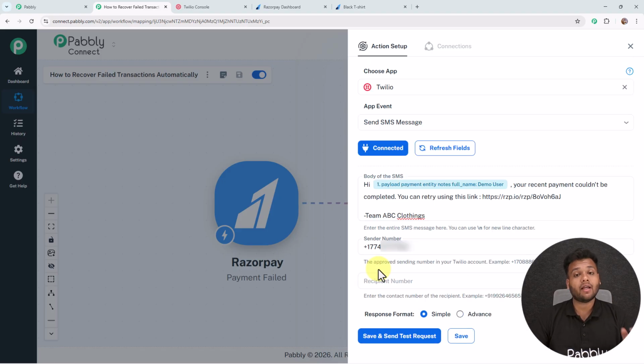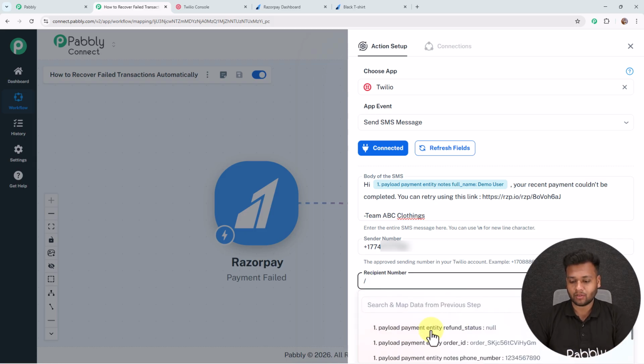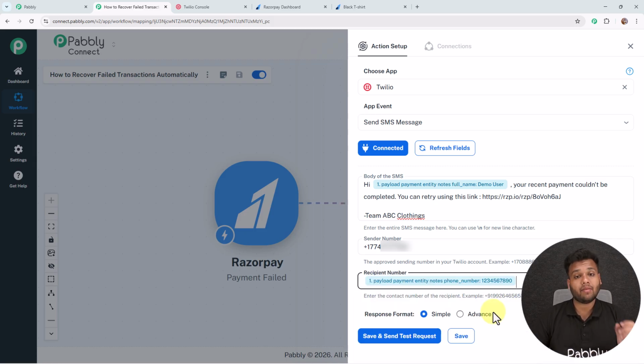After that, here we will again use the process of mapping to write the recipient's number, because it also changes according to the different payments. So for that, we will here write slash and map the customer's number. Here you can see I have mapped the customer number. Now we will here click on save and send test request.